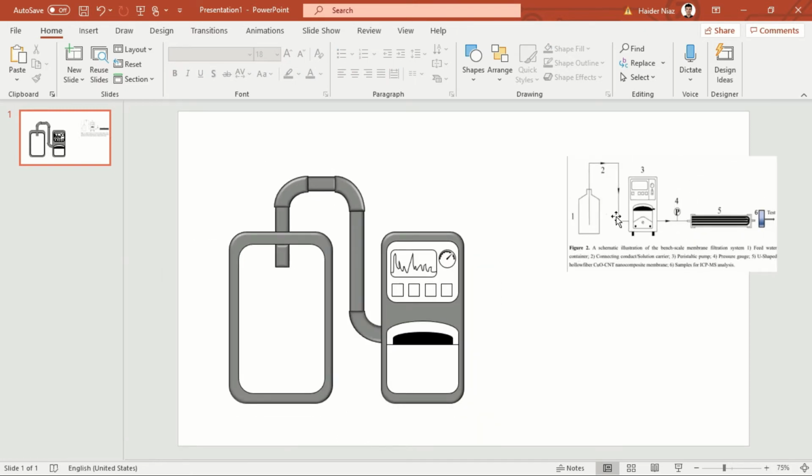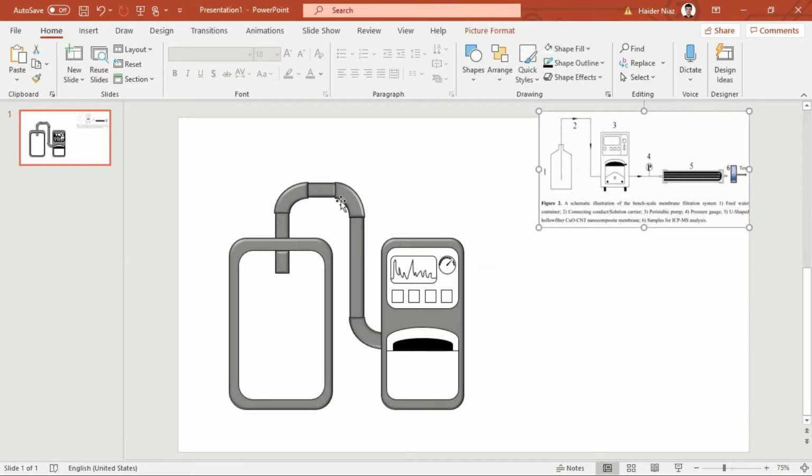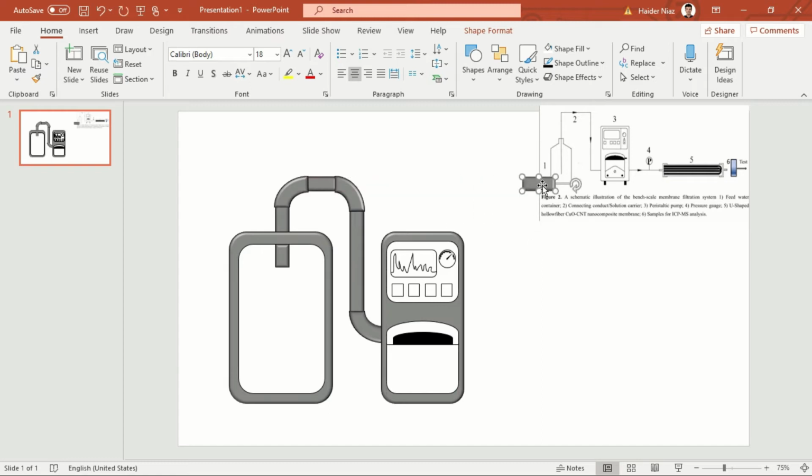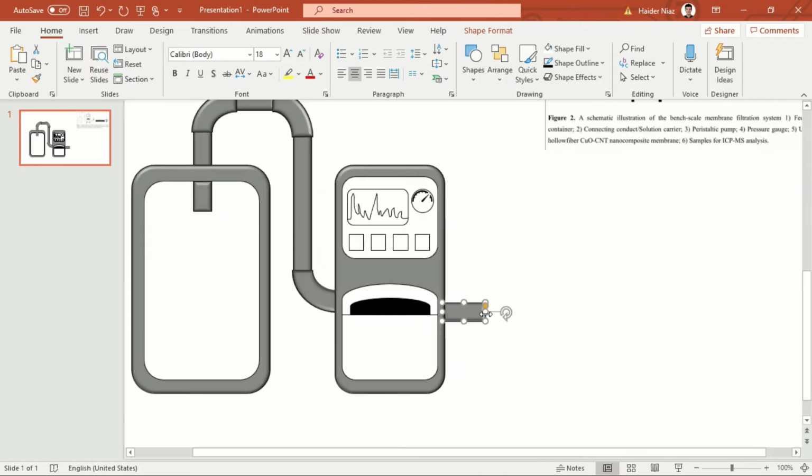Okay, so once it's done, I'm going to work on the fiber part. Before that, I'm going to copy this shape here again, and I'm going to use it as a connector here, send them to the back. And one more thing which I have to do now is I'm going to add a pressure gauge over here also. So drag it here.